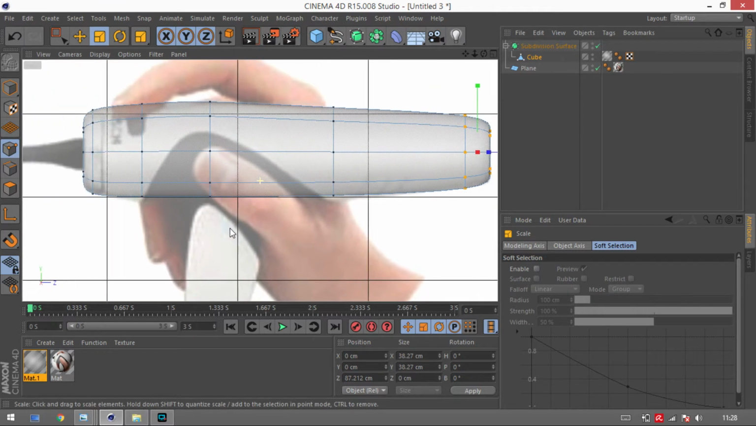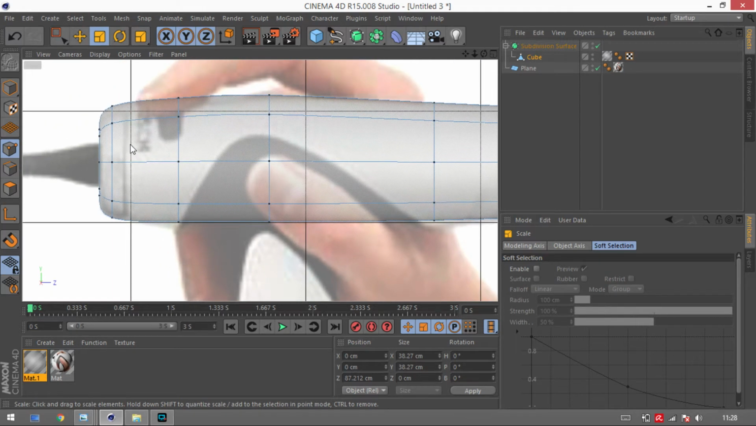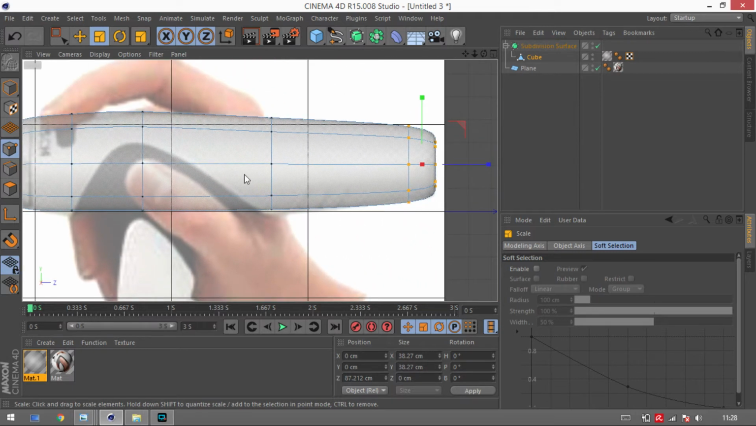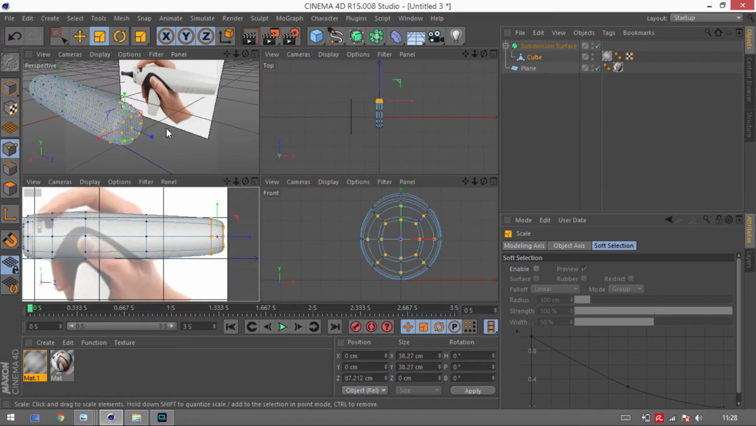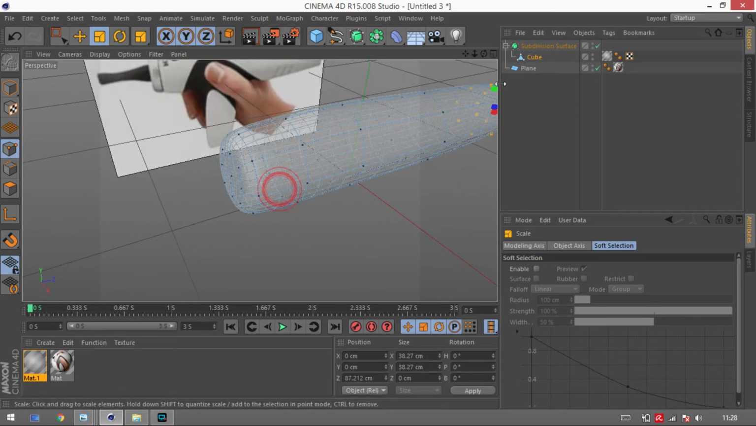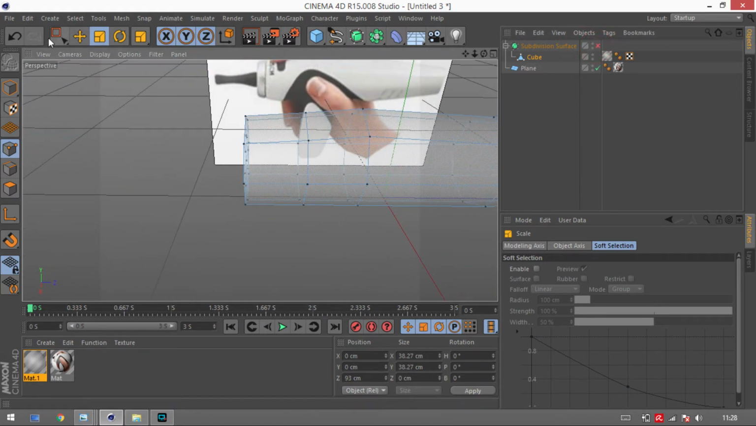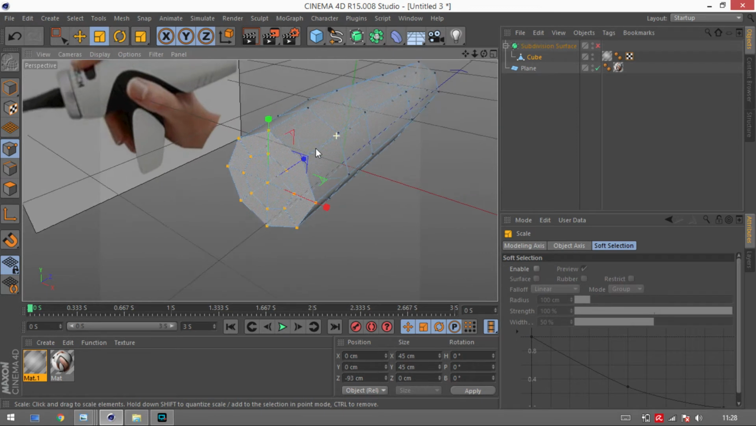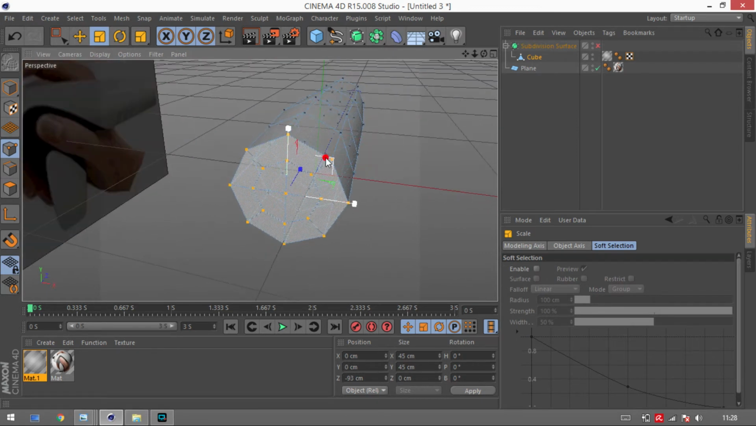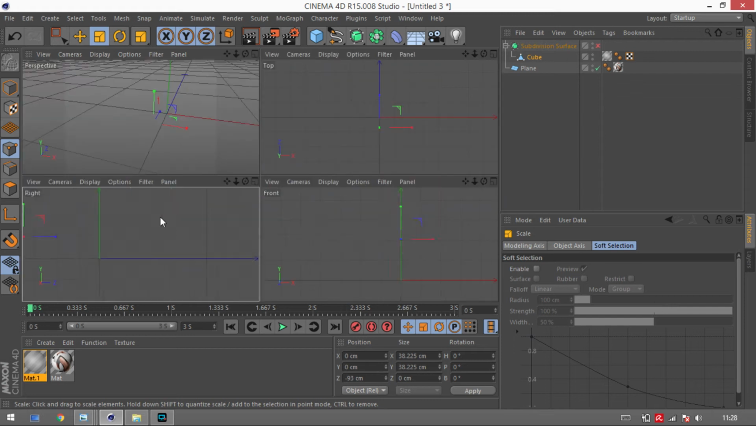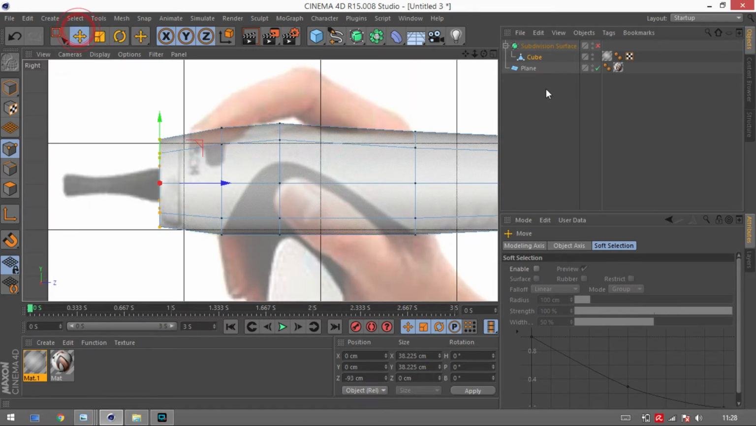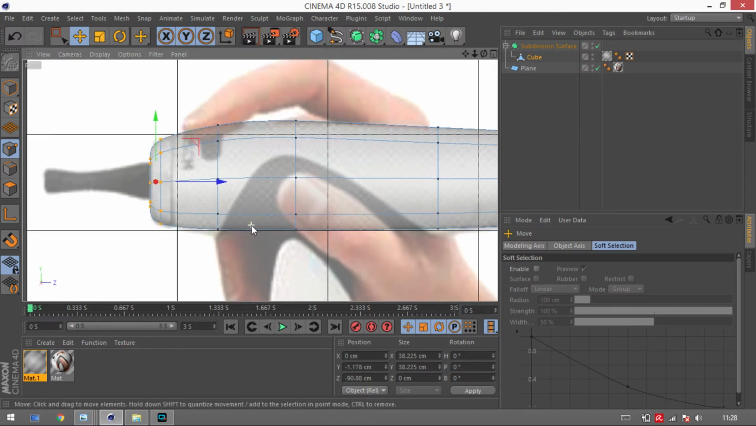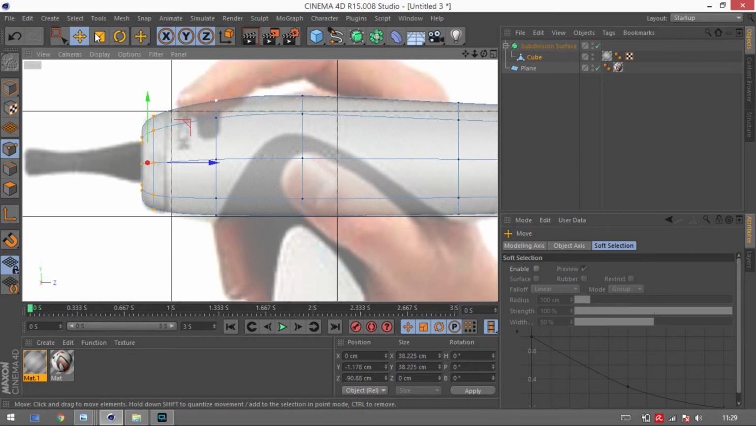Okay, looks quite right. Up here. There's also, you can see that this is too big. So I will do the same for the front. I'll choose all those points, and I will just squeeze them. Yes. I'll put it up here. Okay, looks right.